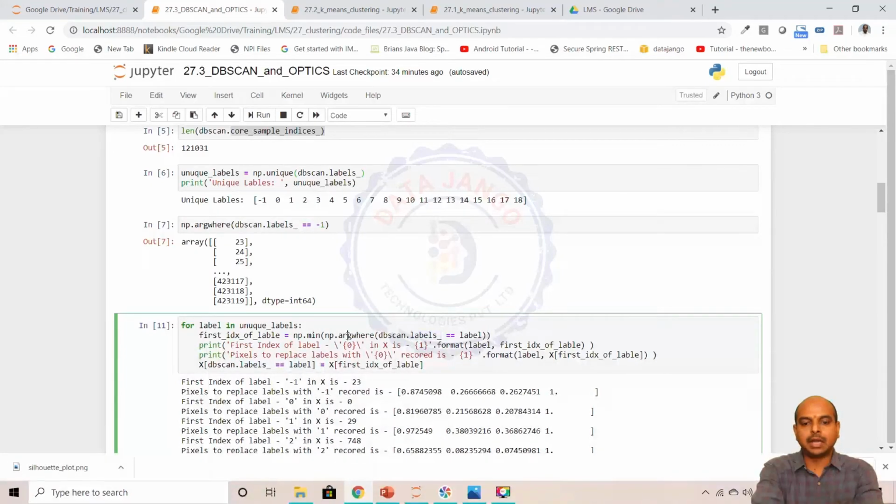When I say np.argmax of labels is equal to label, what happens is I am taking the unique labels. It takes -1 and checks where DBSCAN.labels_ is equal to -1. That means only the records belonging to -1, the indexes where you have -1 in the DBSCAN.labels_ array, will be outputted. The truths will come and then the indexes will come. When I say argwhere, it takes the indexes of all those records where the label is -1, all those places in the DBSCAN labels where the value is -1.